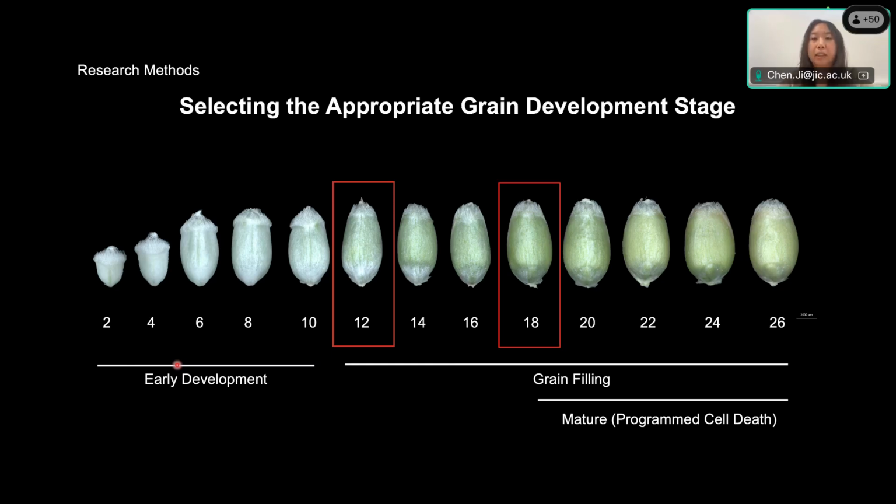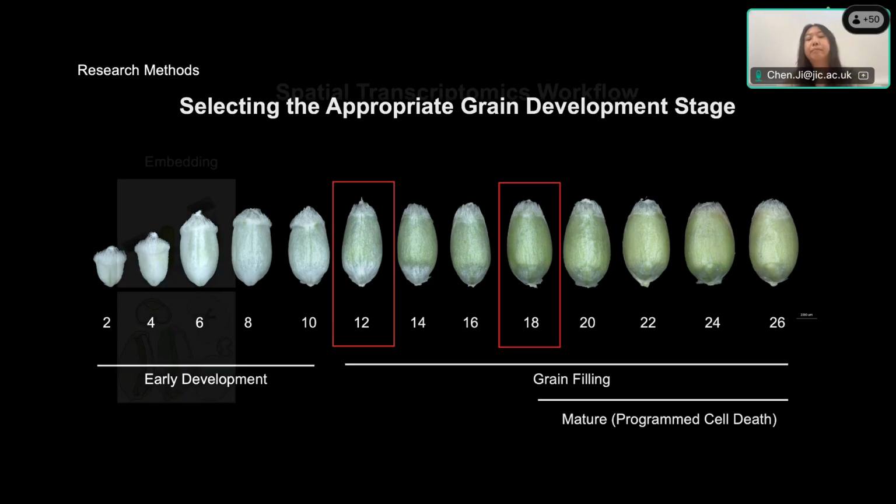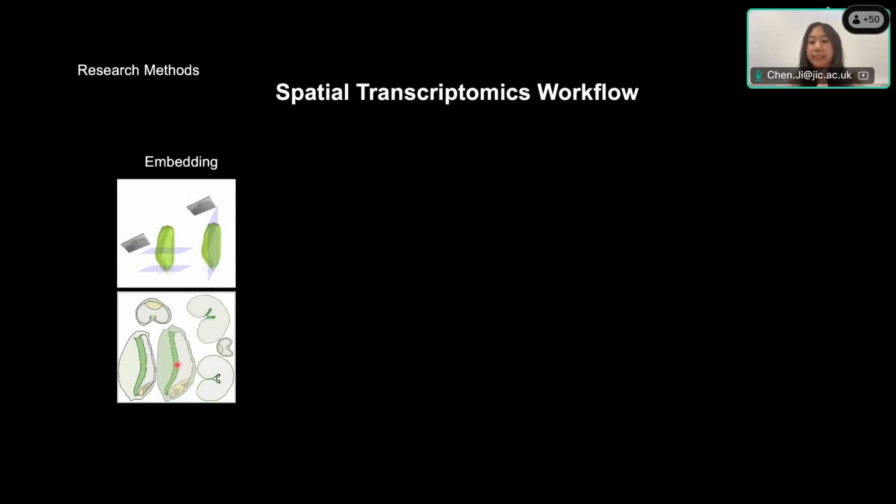Also, because Cadenza is a kind of wheat variety that is widely used in the UK, we're just using Cadenza, at 12 days after flowering and 18 days after flowering. And after we select our stage, we try to do the real spatial transcriptome.